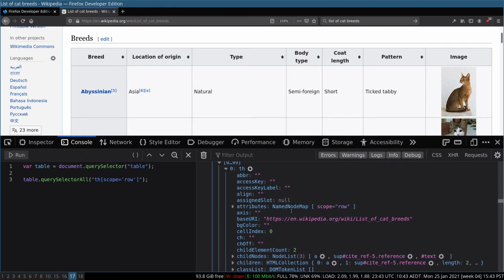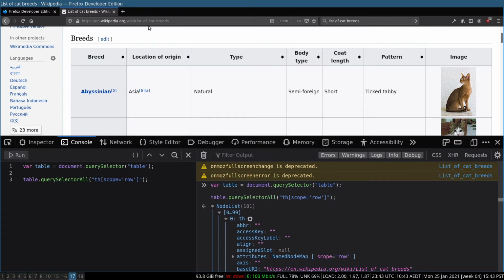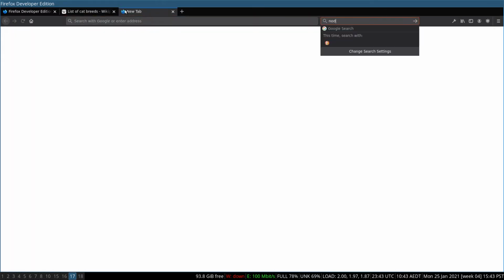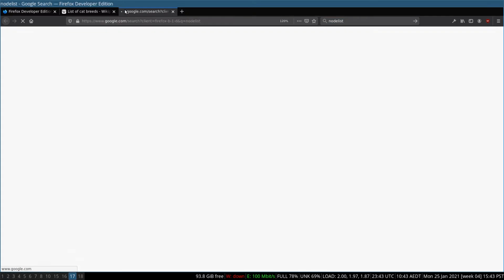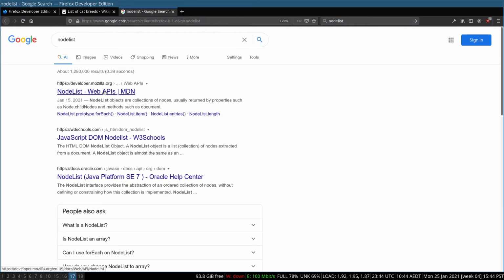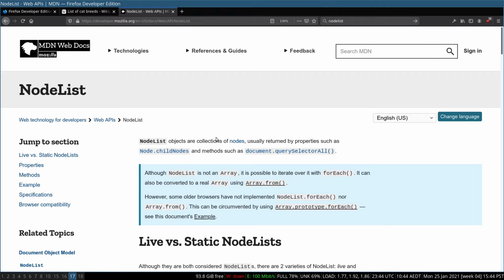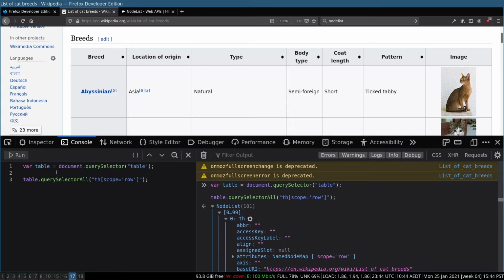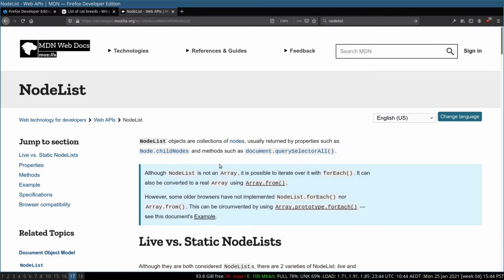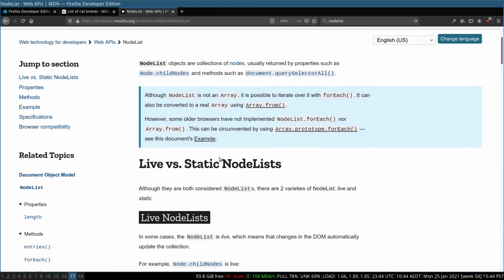So, but what is a node list? We want to find out what is a node list. If you're not familiar, just open up a new tab, type node list into search, look for the MDN link. So a node list is a collection of nodes, usually returned by properties such as childNodes, and methods such as document.querySelectorAll. If you look at our code, we have querySelectorAll, and we got back a node list. So that makes sense so far.